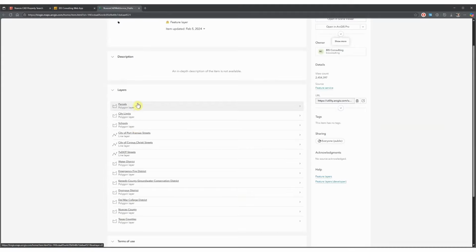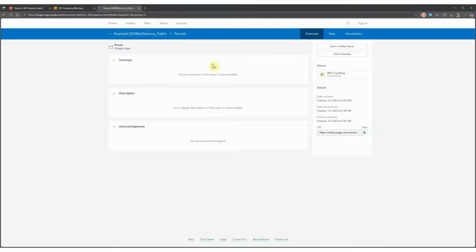And we'll see here, every single one of those layers is included in this item. We are only interested in parcels. So let's go ahead and click this arrow to the side to go into parcels specifically. And then down here, there's a URL. Go ahead and copy that. Once you have that done, let's get ArcGIS open.